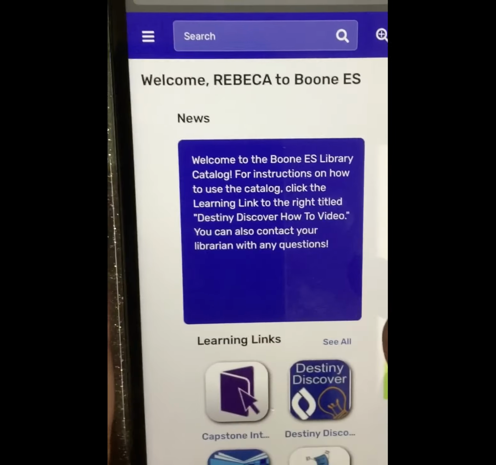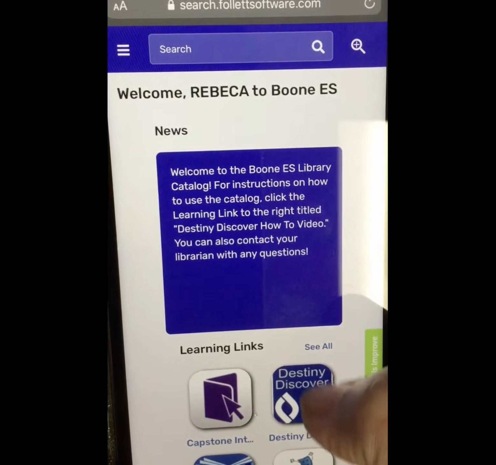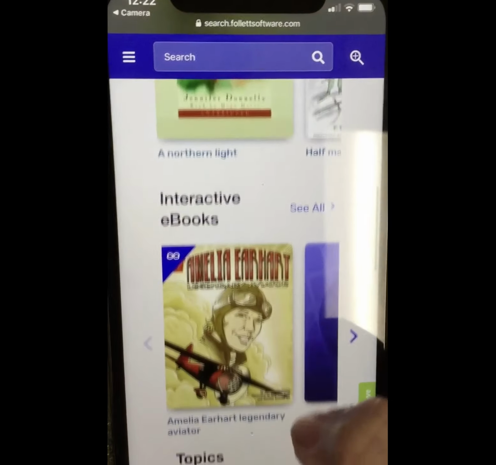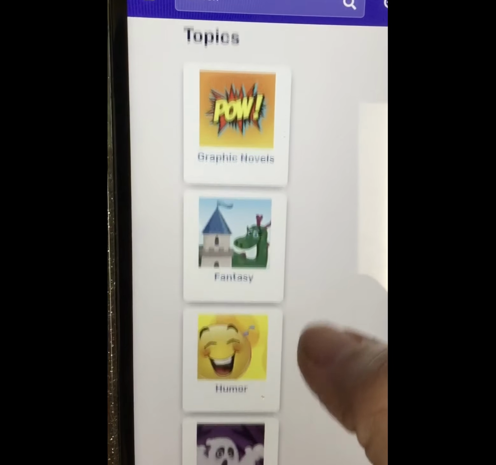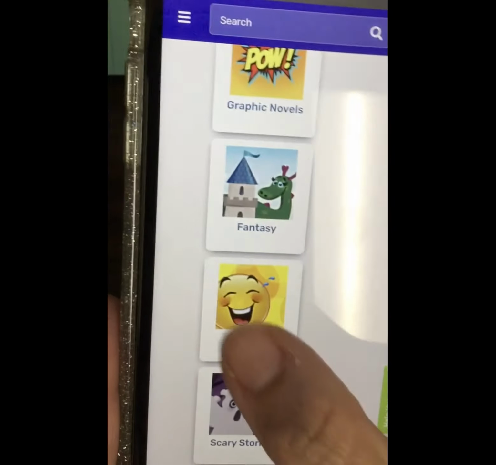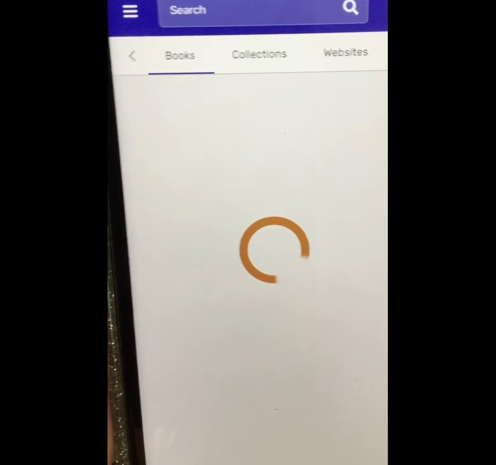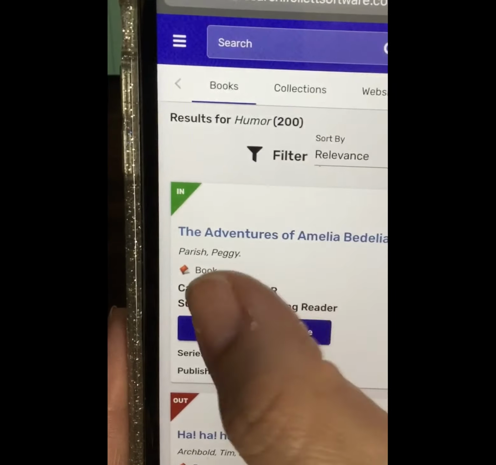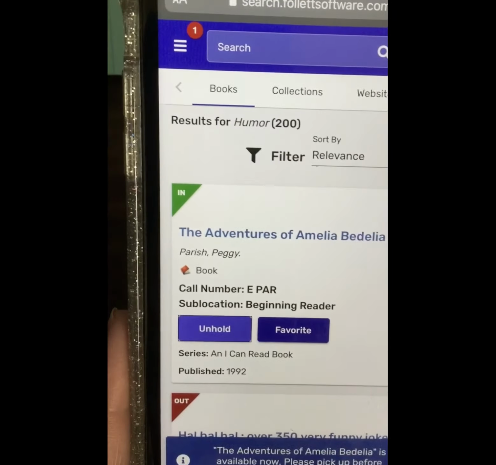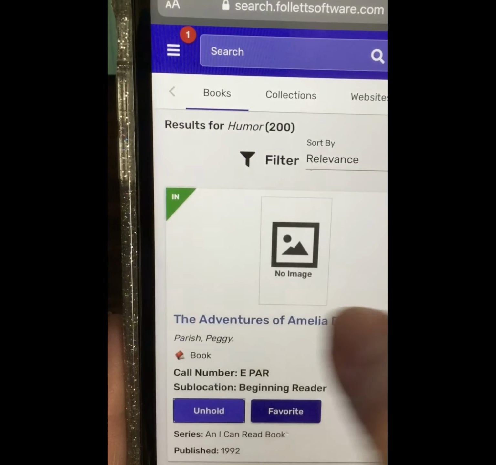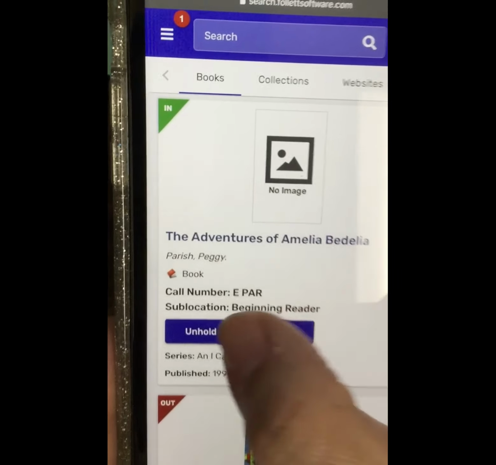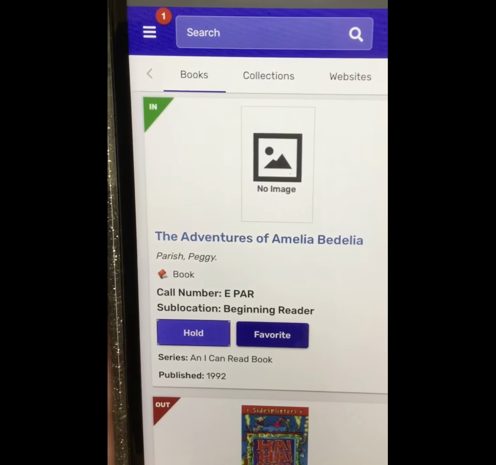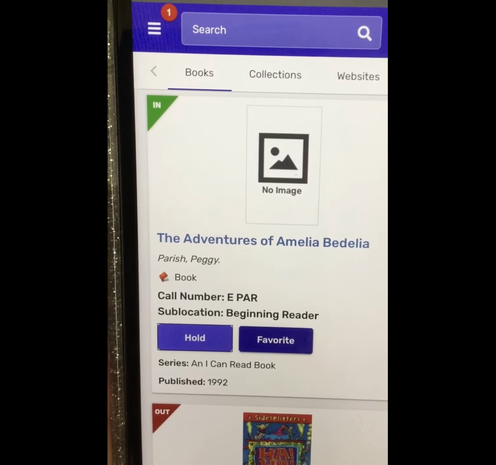Now once I've logged in, I can see that it has my name. It says Boone Elementary School, and you will be taken to the mobile platform for it. Again, you're going to scroll down all the way to the bottom. You'll find your topics. Same thing, let's say that I want a humorous or a funny book. I'm just going to click on that, and then let's pretend that I want to put the Amelia Bedelia book on hold. I would just push hold, and that's it. Let's say I make a mistake and I want to take that off, I'm just going to push unhold. The capabilities at that point, once you log in, are the exact same as the other way that we did it, the longer way.